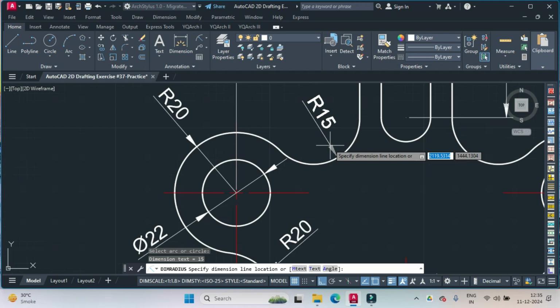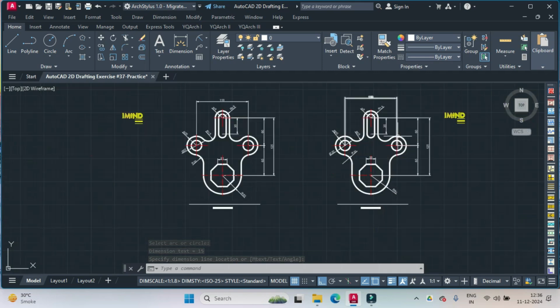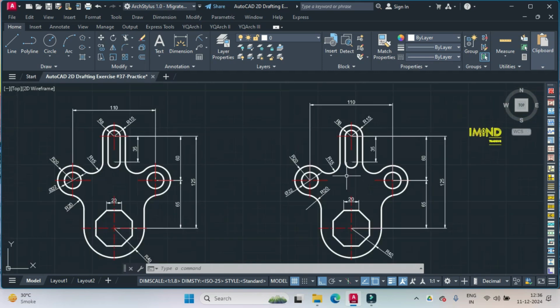You have to be very careful where you place your cursor. So radius is 15. And now our geometry is complete. So friends, in this tutorial, we have studied how to make this geometry. Hope you have learned something new.